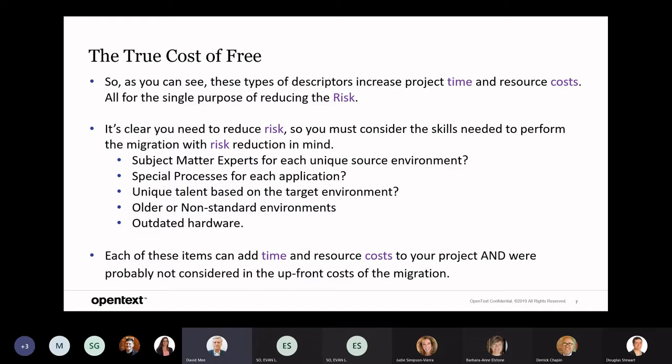It's clear you need to reduce the risk, so you have to consider the skills needed to perform the migration with risk reduction in mind. You have to find the subject matter experts. Do they know Windows? Great, but what about Red Hat or SUSE or Ubuntu? You need special processes for each application. Who knows that application? Who knows the accounting application or that other application for HR? Unique talents are needed based on the target environments. If you're running server to server, you might already have those talents, but what if you're going to a hyperscaler? Which hyperscaler? You have to get the talents for that hyperscaler.